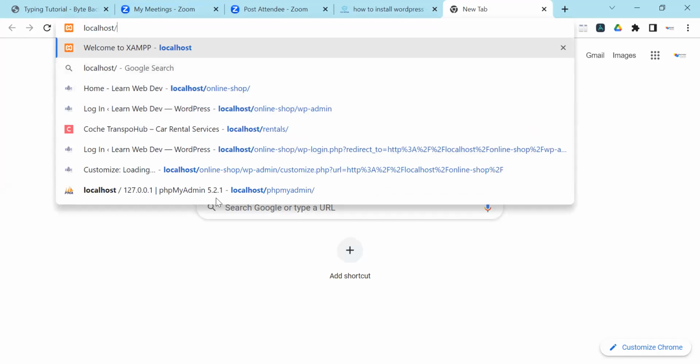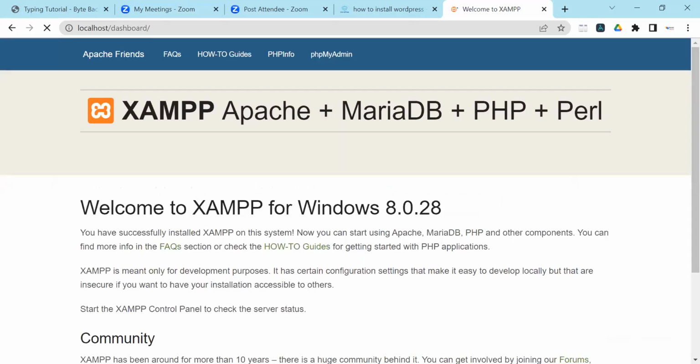Then watch what happens. I'm not using my mouse on this. I'll not click here using my mouse. I will not click Google search. I will just click enter on my keyboard.